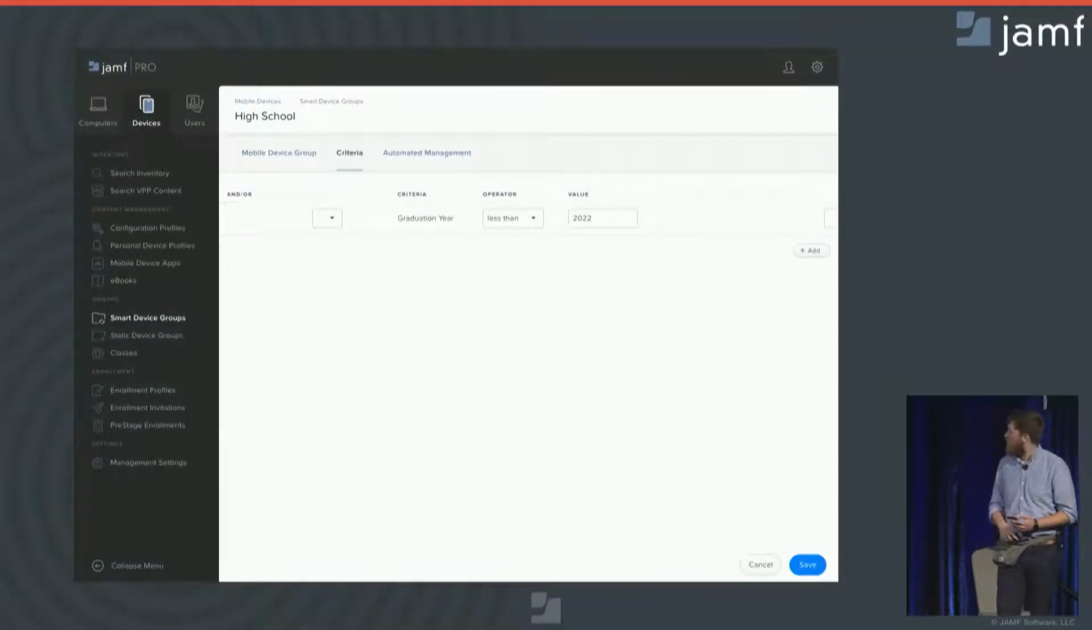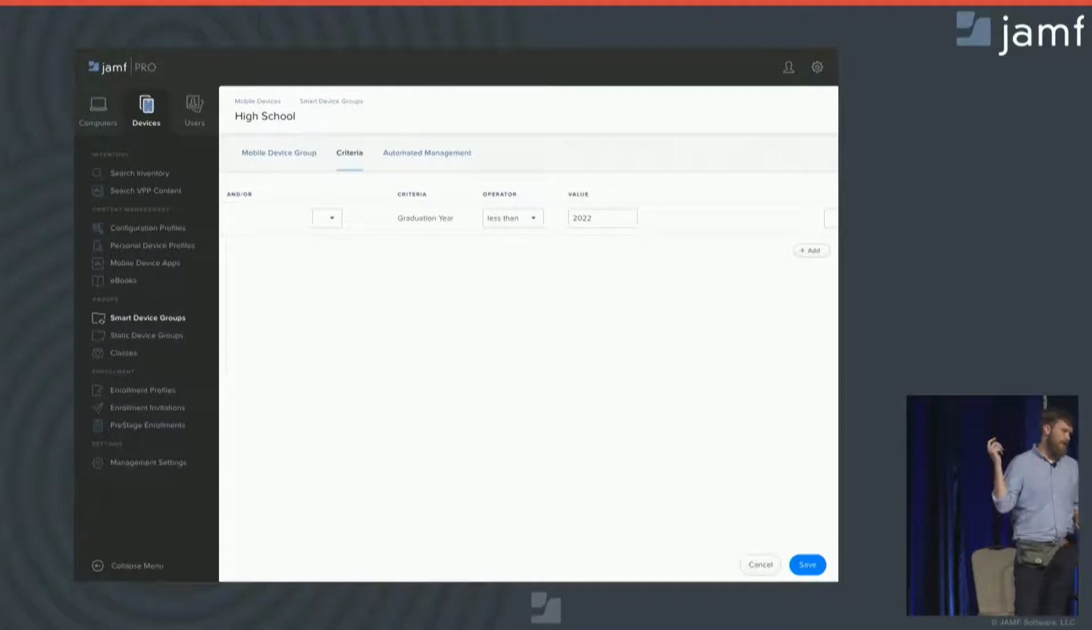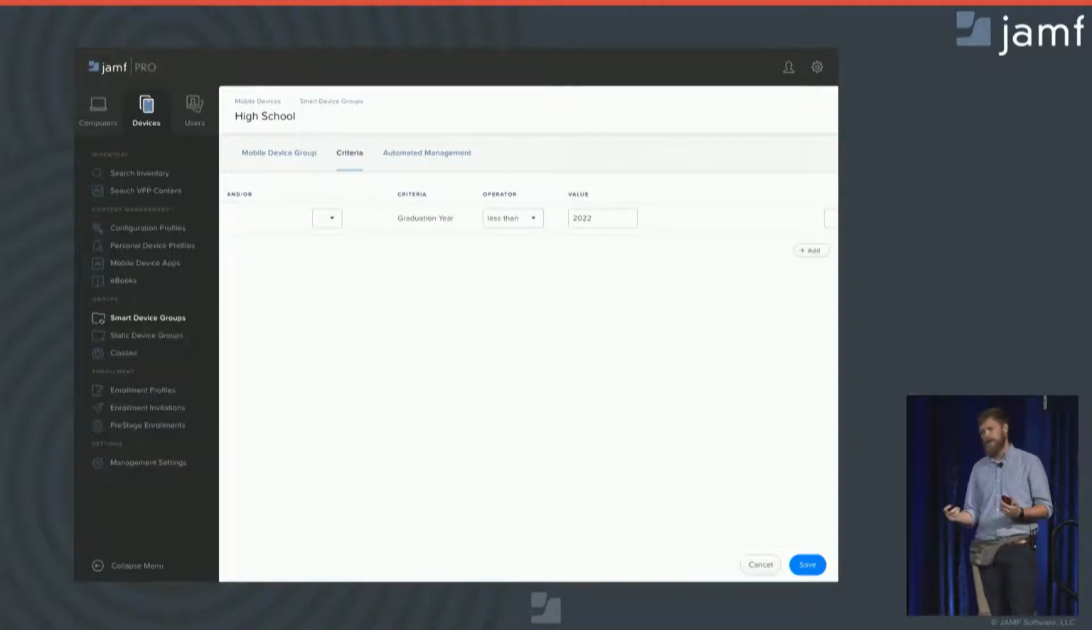Next up, we have created our first smart group. We've set our sole criterion so that any device with a graduation year of 2021 or sooner is going to fall into this group. You could certainly go a step further than this and say, high school juniors or class of 2019, class of 2020, whatever, if you wanted or needed more specific group membership.